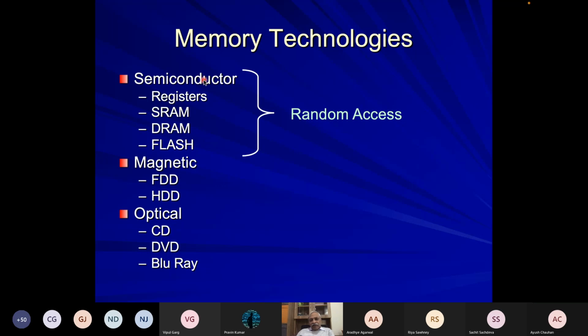Semiconductor memories are random access. That means, for example, if you take an array from a program point of view, you can index into any element of the array. You don't have to go sequentially. But in hard disk drives, for example, on a track, you need to go sequentially and reach the point where you want to read.